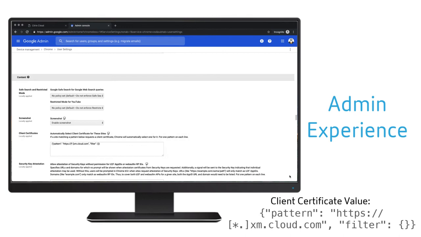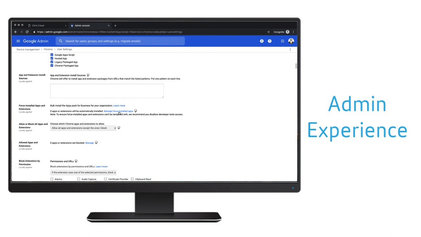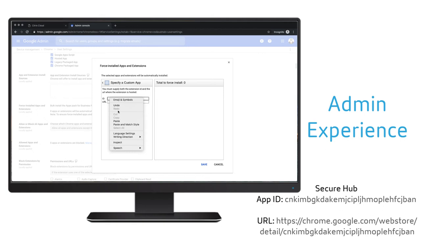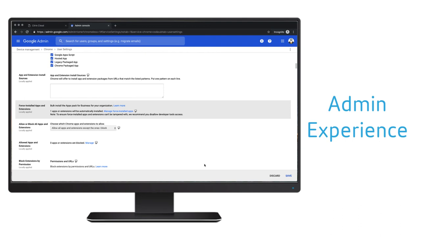You're now going to find the Force installed apps and extensions and click on the Manage Force Installed Apps. Select Specify Custom App and paste in the ID from the Citrix docs and the URL from the Citrix docs. Click Add, then Save. Then save your user settings.